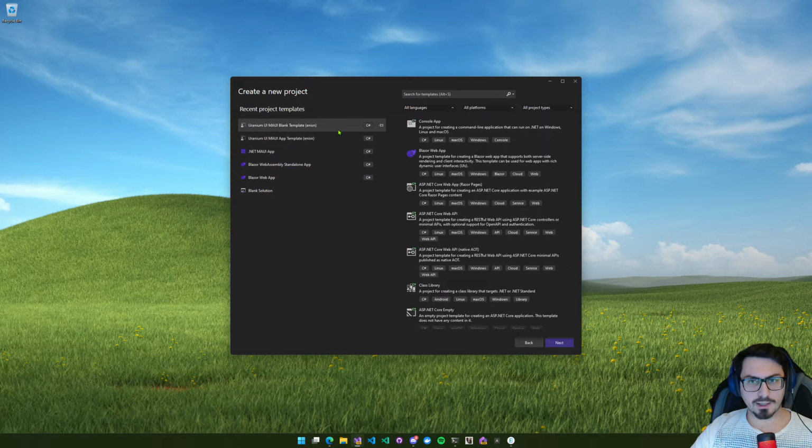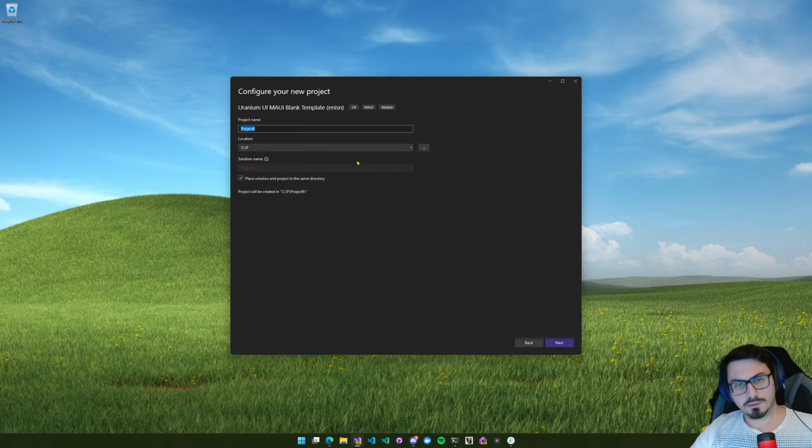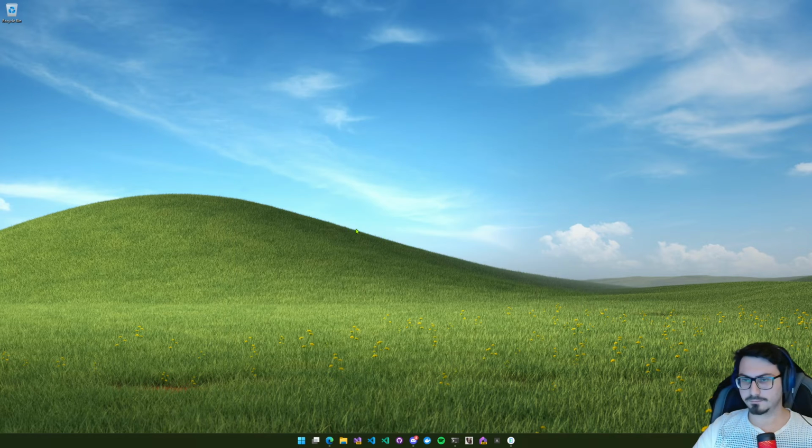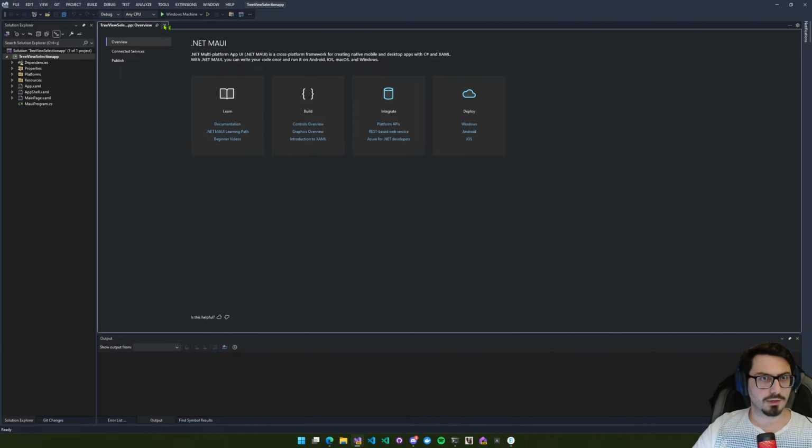I'll create a new blank empty application. Let's say TreeViewSelectionApp. Yeah, this is my projects folder. That's okay. I'll go with none. Okay. Now my application is created.